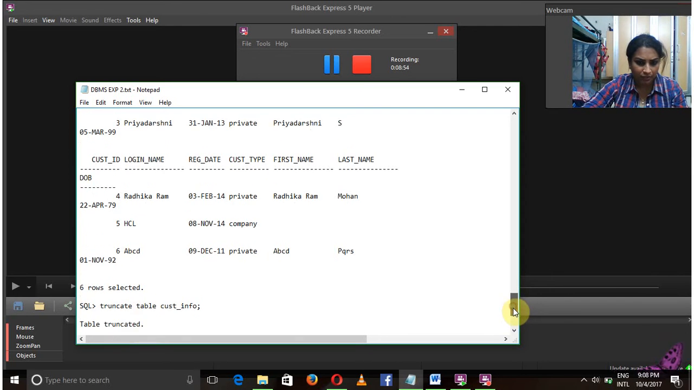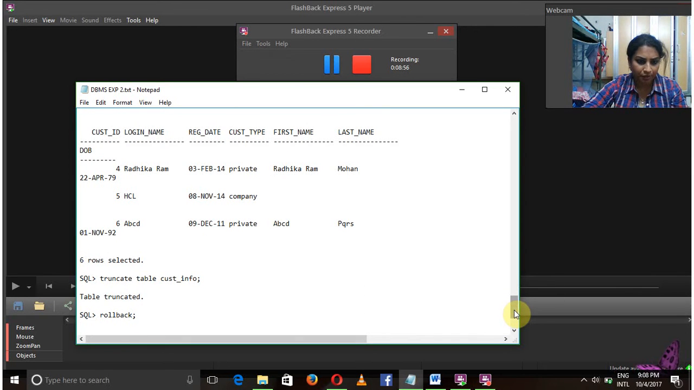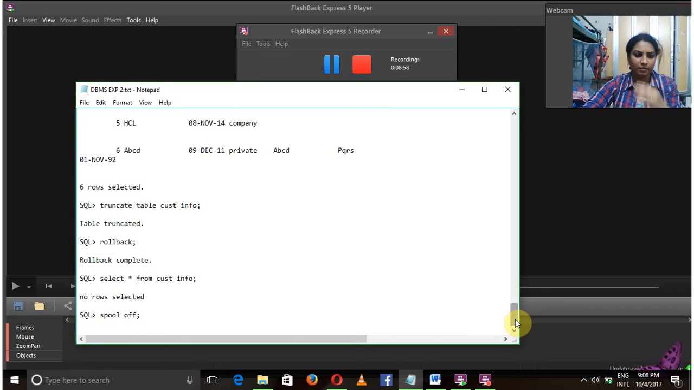If I give this, the table is truncated. If we give rollback, because we have given truncate, it will delete all the data permanently. So I have just given rollback after truncate. Now if I give rollback it will be completed, but when we give select * from cust_info, no rows will be selected because all the data are deleted. So this is about my second experiment. Thank you.